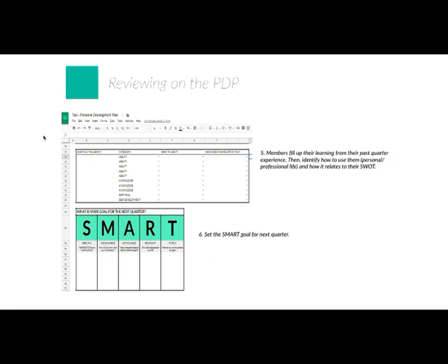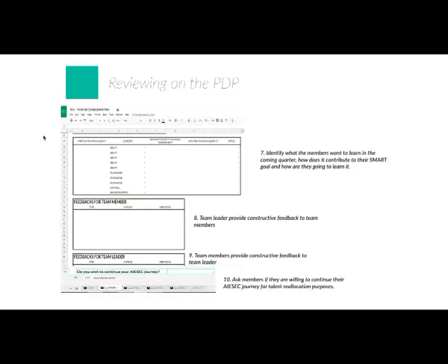Okay, moving on, there's another tab to check what your members actually learned. The members fill in their learning from their grants. Then you identify how to use their learning, either in their personal or professional life, and how it relates to their strengths, weaknesses, opportunities, or threats. Then you end the PDP for a quarter with the SMART goal for the next quarter.